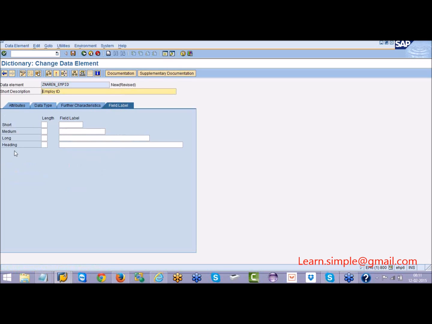There are different headings you can provide. Short, for example, if your column length is very short, I want my column heading as employee ID. Medium also okay, and long, I will say employee identification number. Heading also I will provide whatever I want. So you can give different descriptions as per your requirement. This is completely up to you how you will decide.